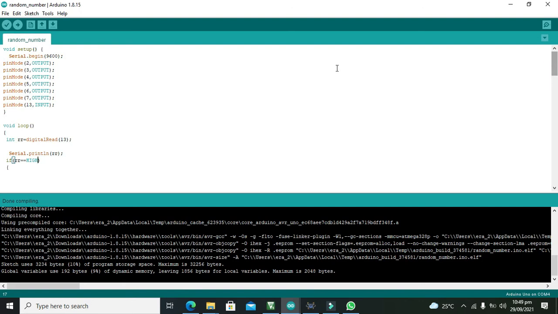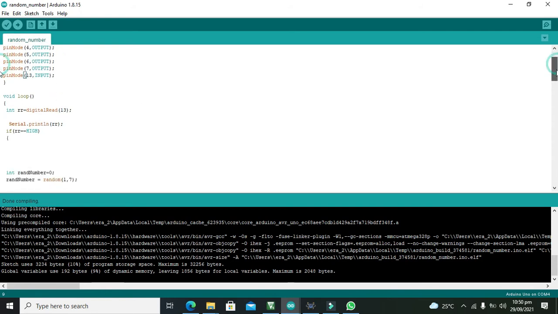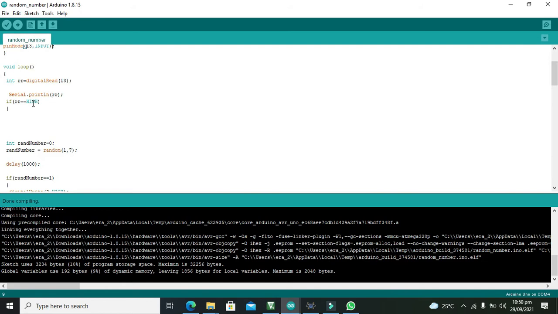So we need to go to our code. Here we have declared pins number 2 to 7 as output because LEDs are connected with these pins. Then pin number 13 is input because our push button is connected with this pin. So whenever we press the button, it will make the pin status high, that is, it will read logic 1 on the pin. So when there is logic 1, then all the conditions within this if statement will be executed.